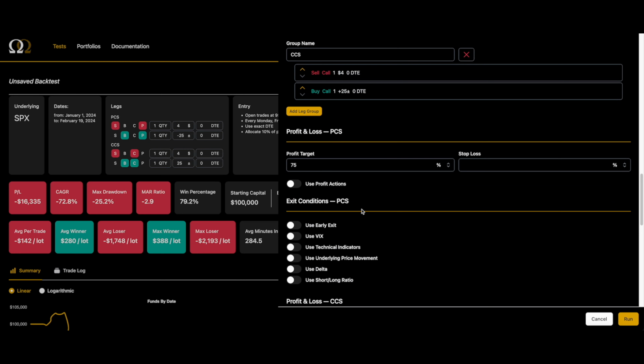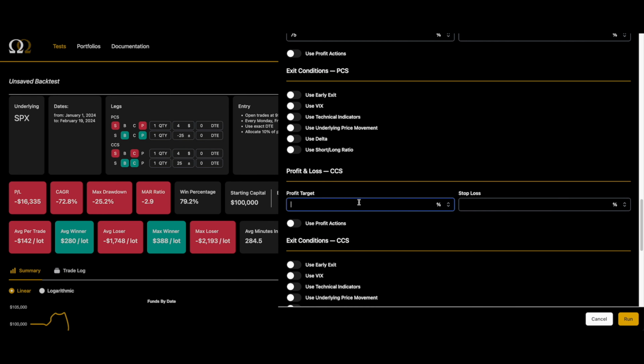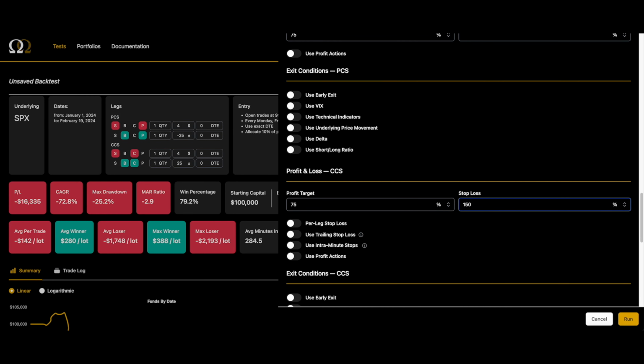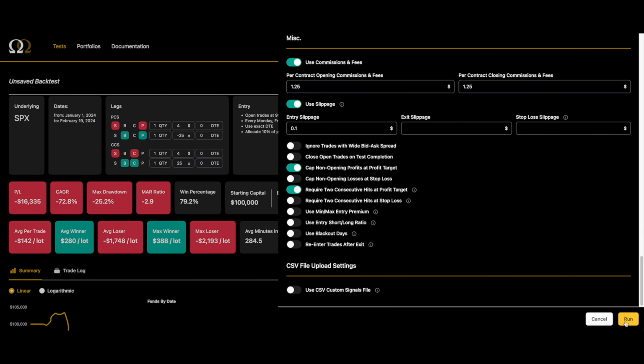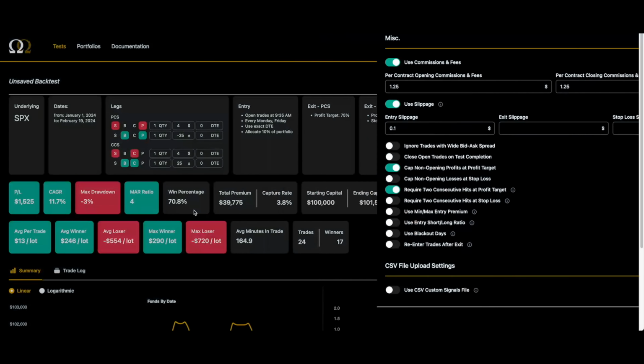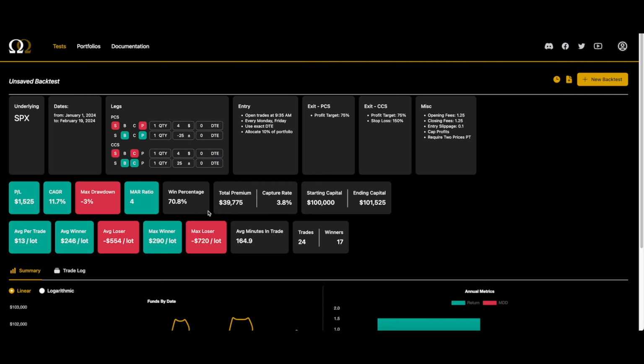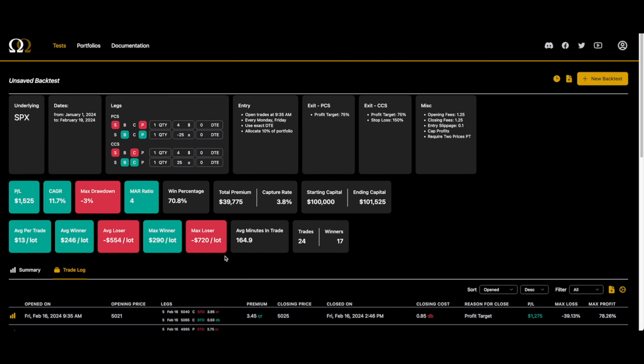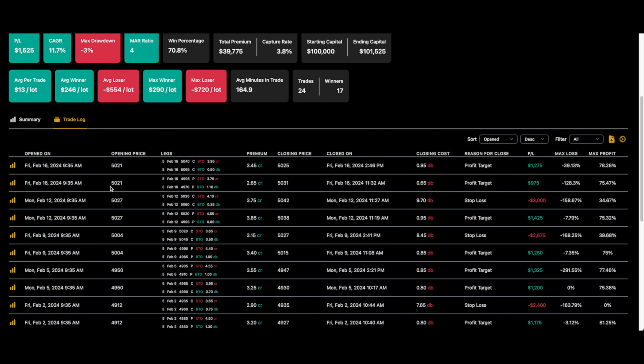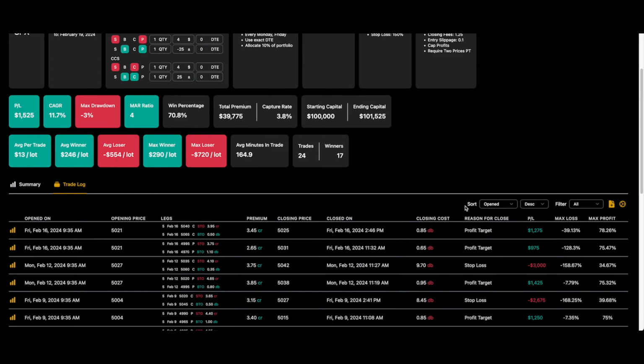But what I have here is the availability to set up a separate profit target and stop loss for the call credit spread. For instance, I can choose different metrics and close them at different times and see what impact it has on the backtest. Now, in the trade log, it will treat each trade that's exited as a separate trade. Again, single entry multi-exit is exactly what it's doing.